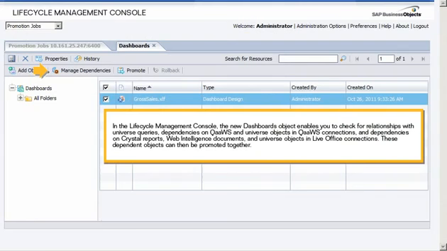In the Lifecycle Management console, the new Dashboards object enables you to check for relationships with universe queries, dependencies on QaaWS and universe objects in QaaWS connections, and dependencies on Crystal Reports, Web Intelligence documents, and universe objects in Live Office connections. These dependent objects can then be promoted together.